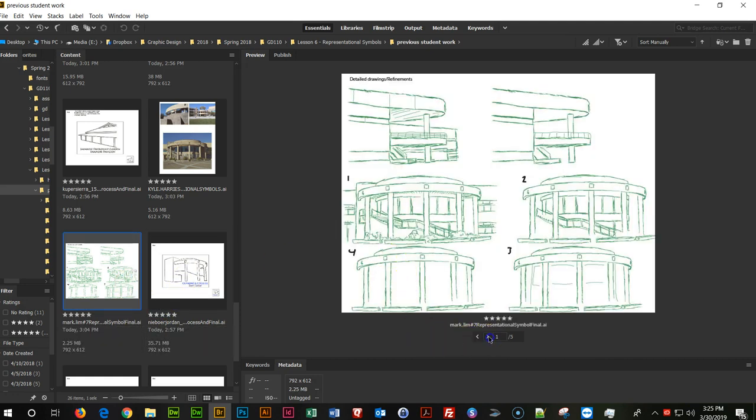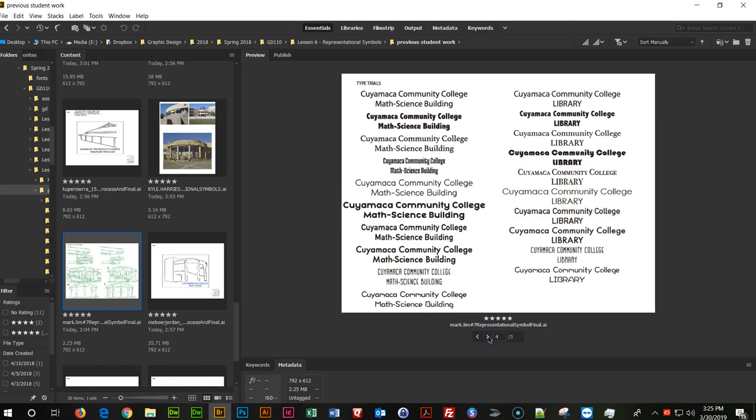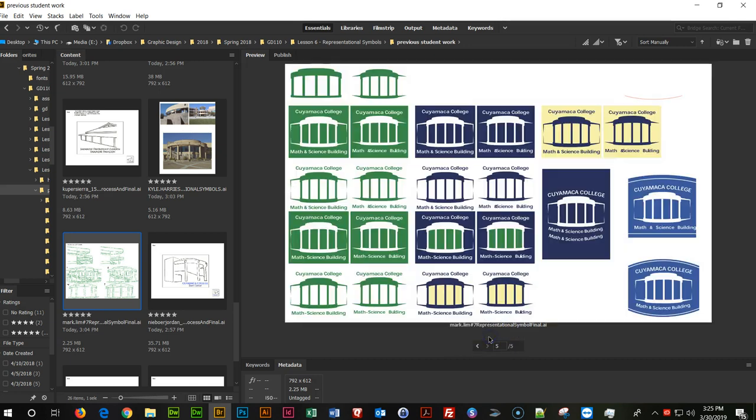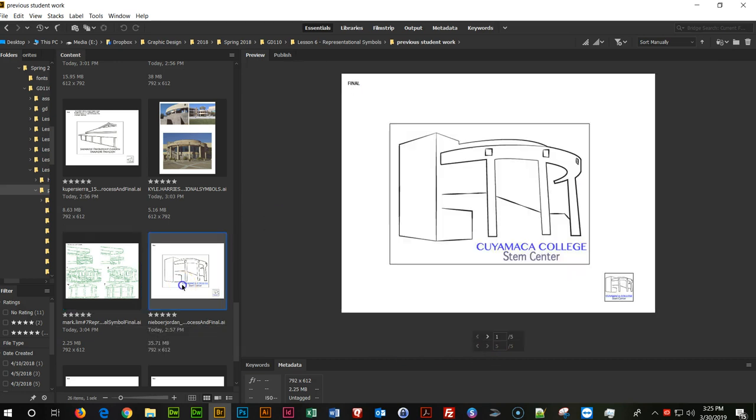And I'm going to want to make sure we saw all of this. Okay. Type trials, a really good way of doing type trials. And then he tried it in different colors, just trying it in different ways. All right, so this is the STEM Center at Cuyamaca College. Also a good way of doing the hierarchy, all uppercase, upper and lowercase.